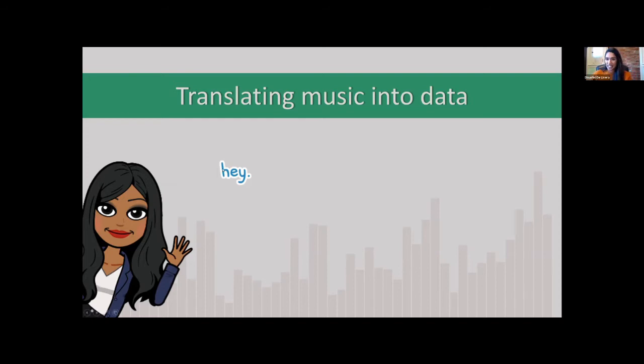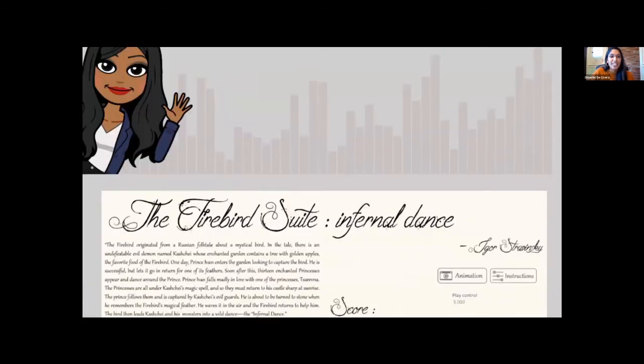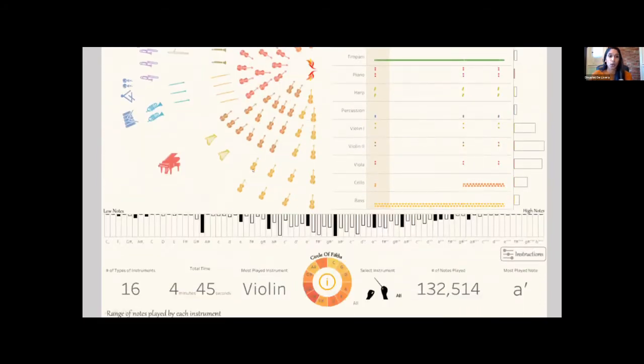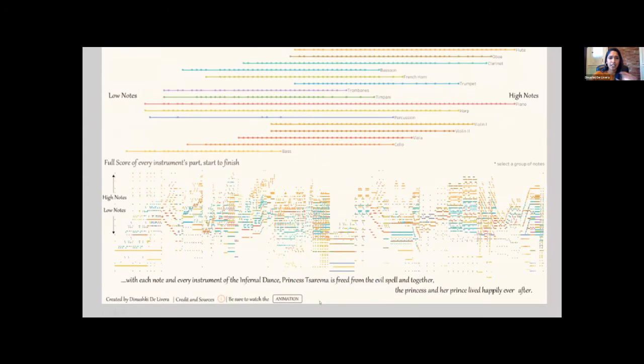Okay, so let's take a quick sneak peek at the Firebird viz. So right up top here is the story or the Russian folktale about the Infernal Dance. Below that, we have the orchestra layout. These are all custom shapes that I had to tweak the little angles to make it kind of perfectly sit in place. And then down here is the piano that plays or lights up every time the piano note is played in this piece. And at the bottom here, we have a little bit more detailed analytics about the instrument and the notes and the whole piece.